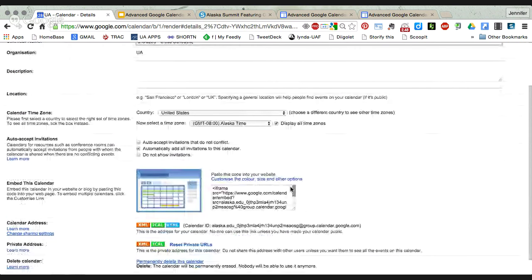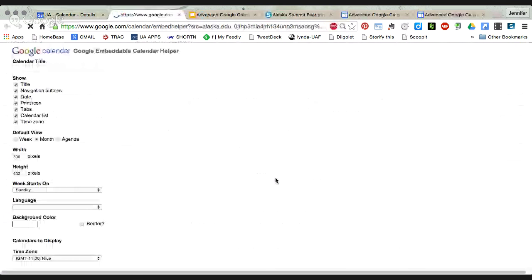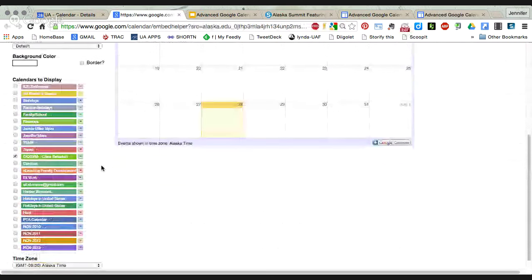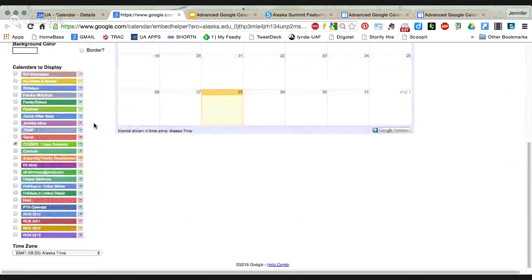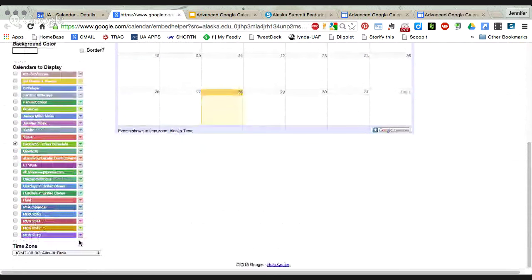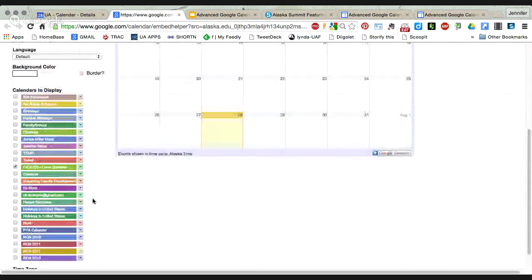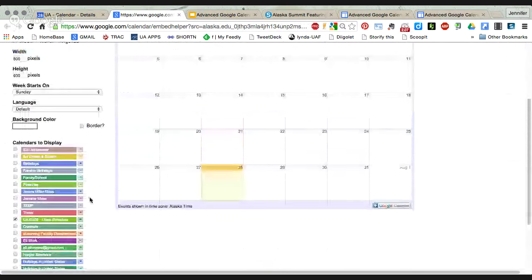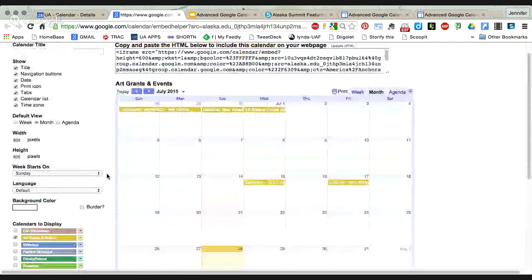So going back to the settings and embed this calendar and customize, let's see if it shows up now. Normally there's a little scroll here. And it's not going to give it to me. You may just have to take my word for it that it shows up here. Well, let's pretend that Art Grants and Events is the UAF calendar. That's one I can share.